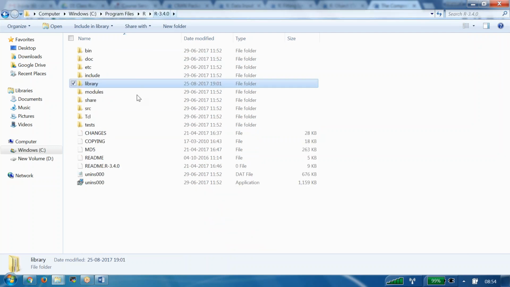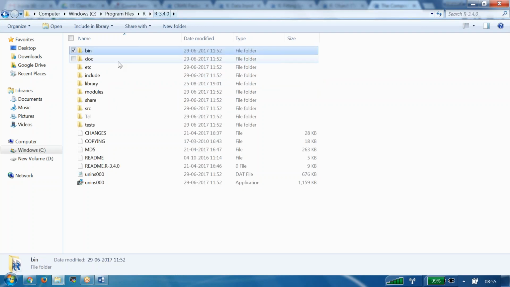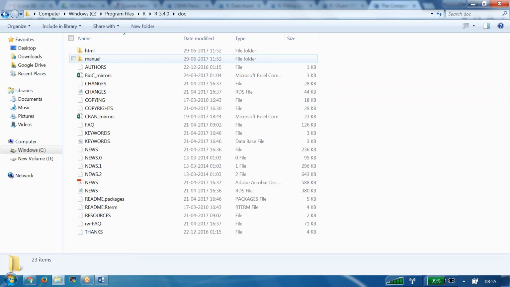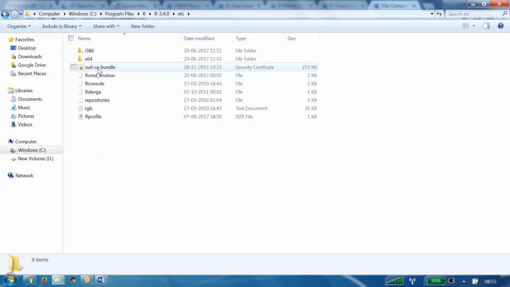This is the place where you can observe all our libraries. Down the line, any library we import will come by default and sit where? Inside this library folder only. Now, bin I need not explain; all exe files will be available. Next, we have documentation here. All the documents are invoked from here, all the HTML pages.